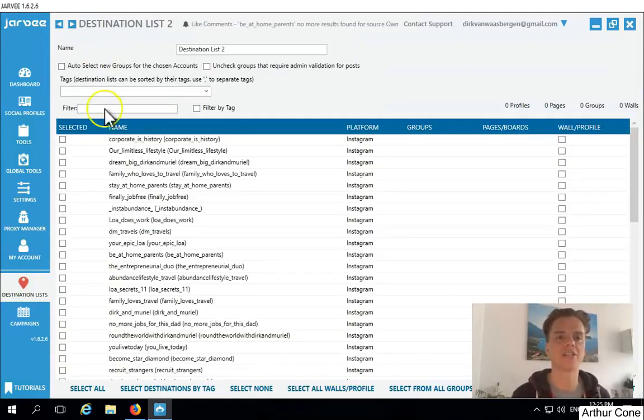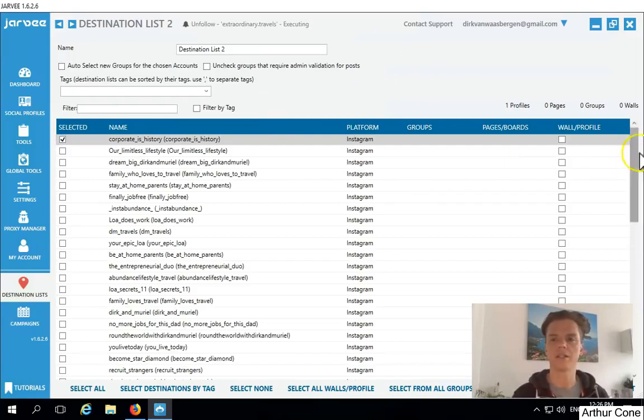So you add a destination list, and then here you will find all your accounts, right? Let's say I want to do that on this one, and this one, and that one. Okay, so now I created a destination, and I give it a name, corporate test. And you can tag it again. If you have a specific niche, travel and stuff like that, you can do it like this.